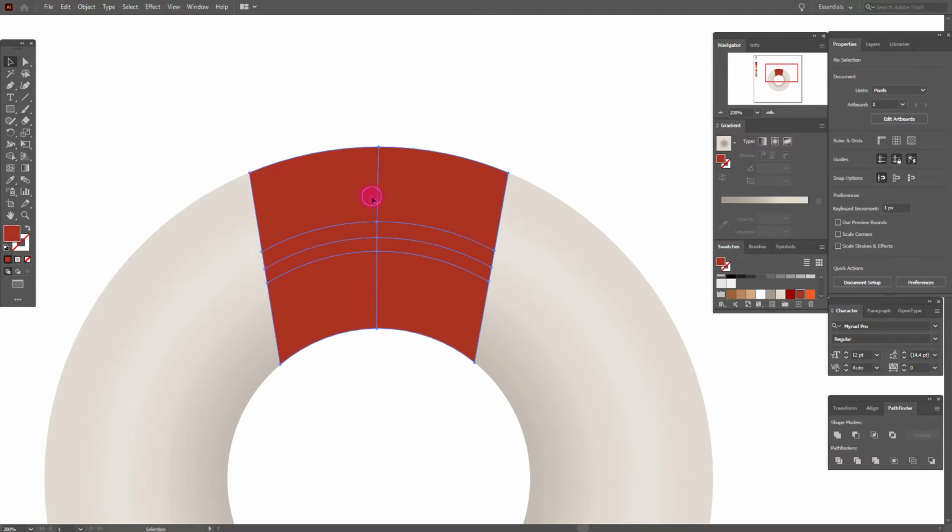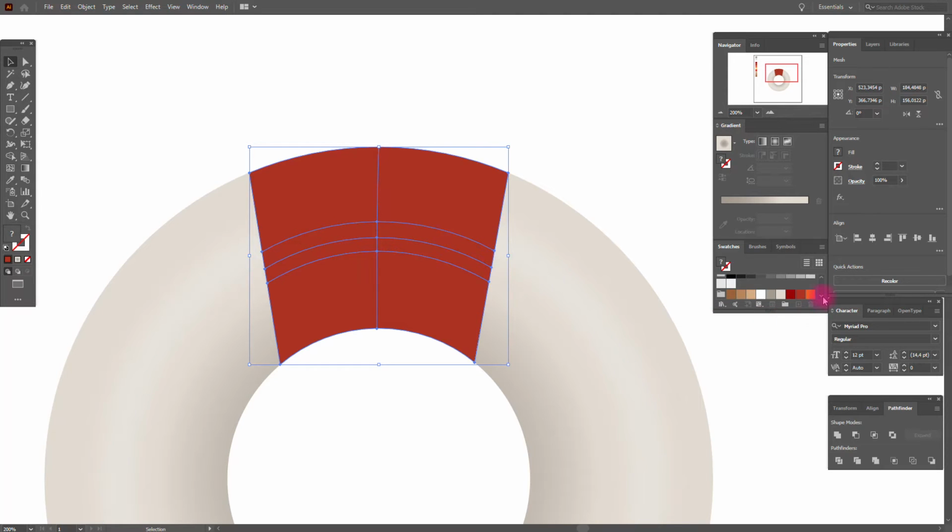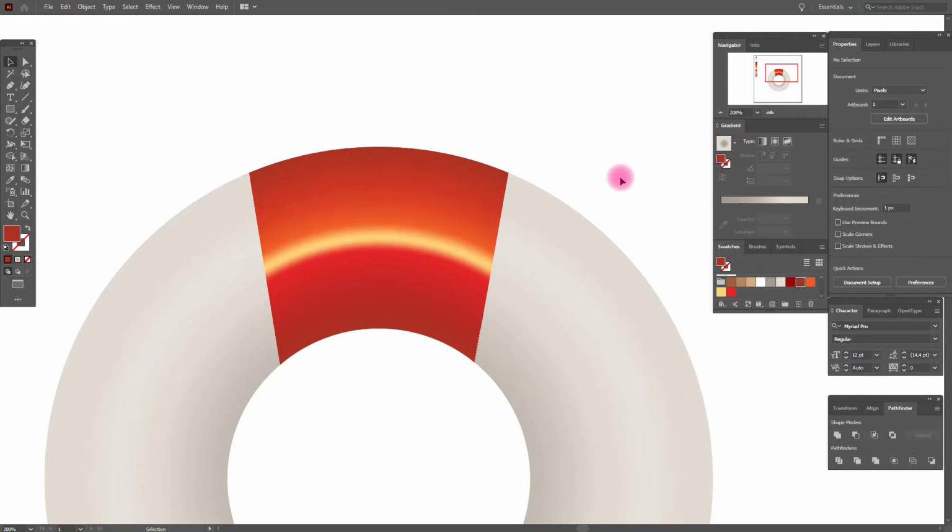Now select it and we need this color to put here and here and here. And this color here and here, good job, and this color here and here and here, yep, I like it.